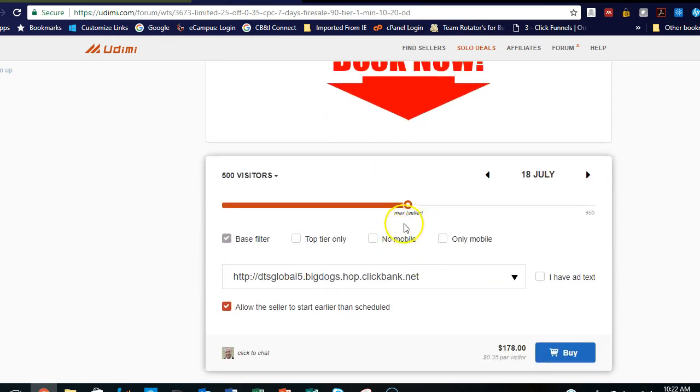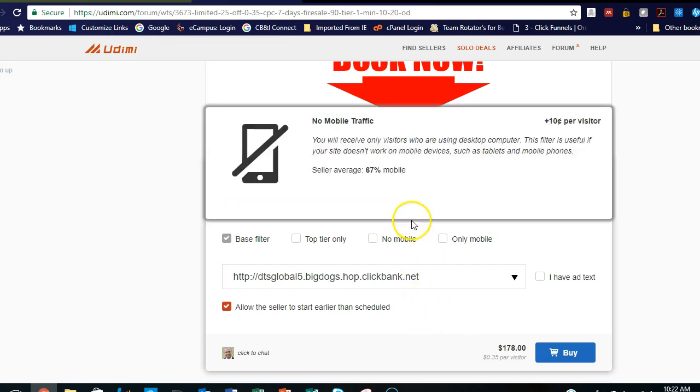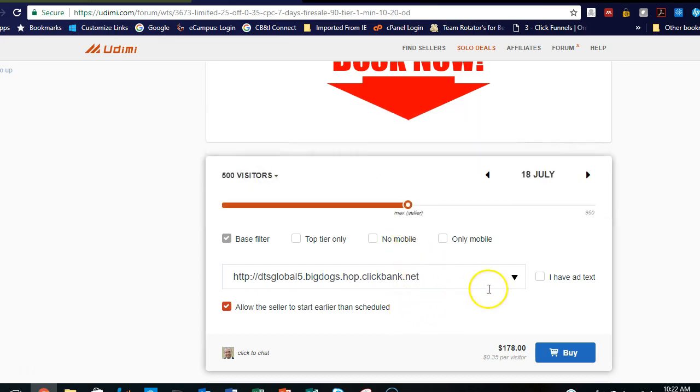Okay, and here's what he's got. This is at his max number, and I can't see how many he's got here, but you can scroll this back. Well, it tells you, okay, I'm sorry, I missed it. Here, this is his maximum, 500 visitors, $178. But you can scroll down. You can scroll all the way back to nothing. Looks like his minimum is 100 visitors for $38. So you can get 100 clicks on your ad for $38.